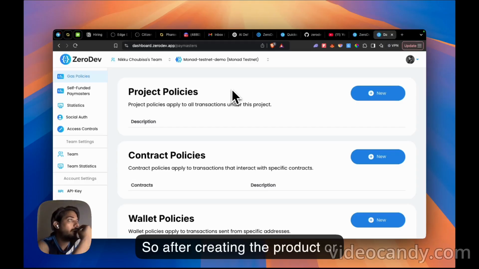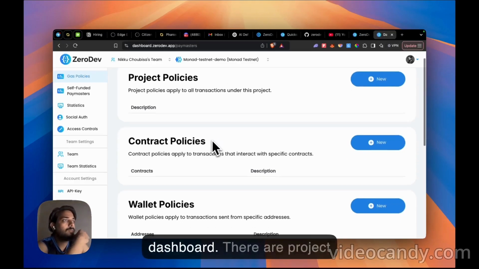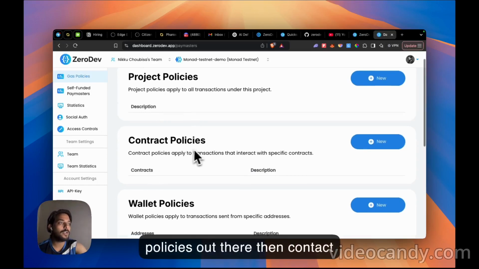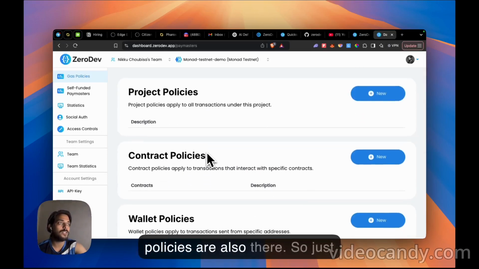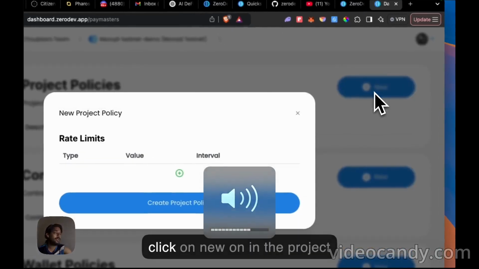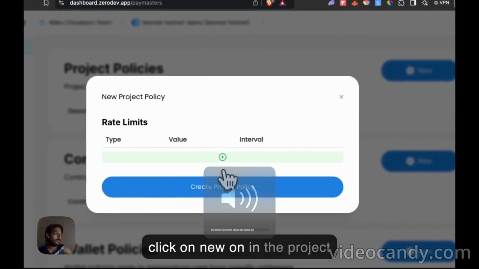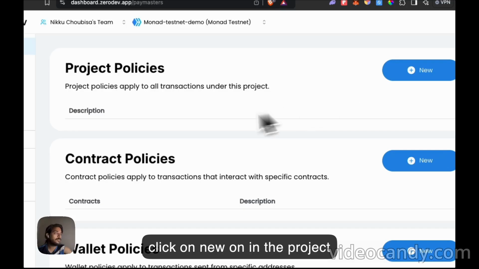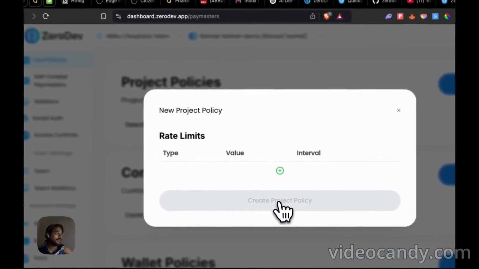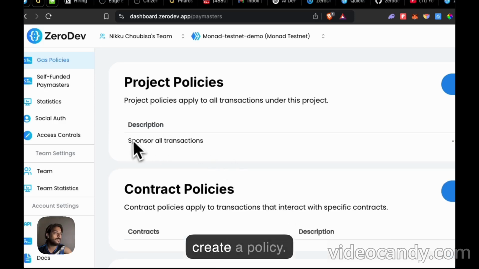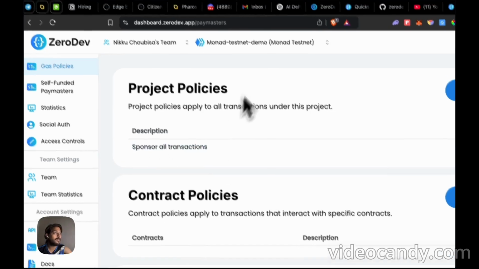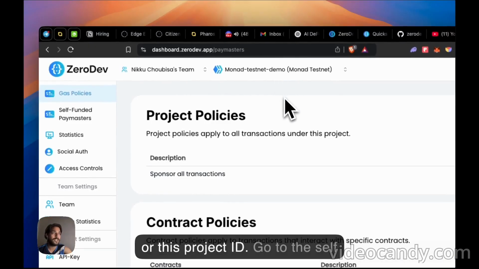After creating the product or project, you will see this dashboard. There are project policies, contract policies, wallet policies, and custom policies. Just click on new in the project policy and create a policy. It will create a policy that sponsors all the transactions done via this product or this project ID.